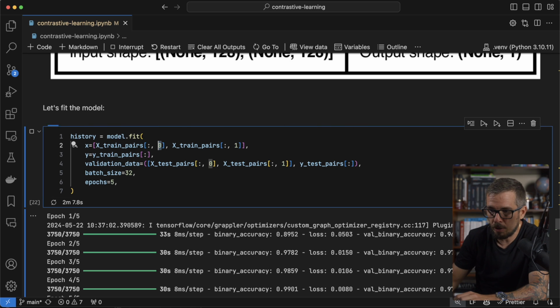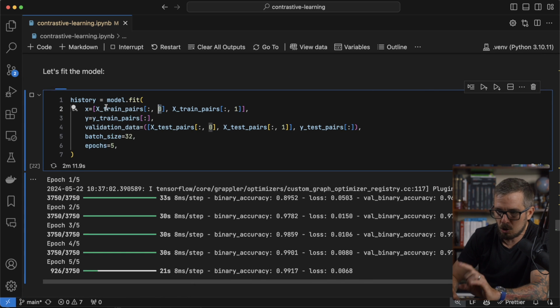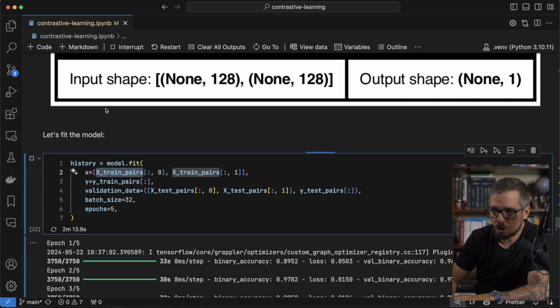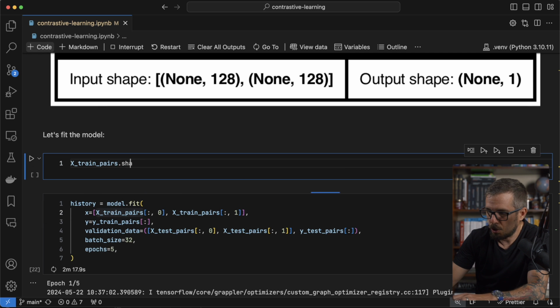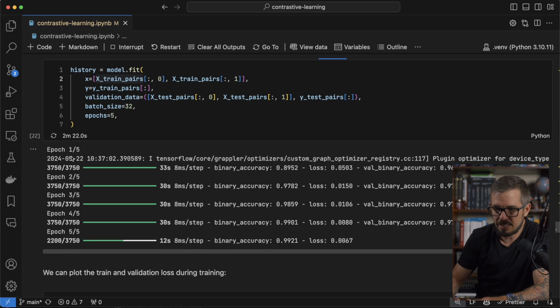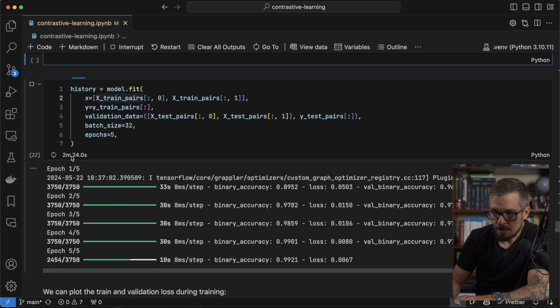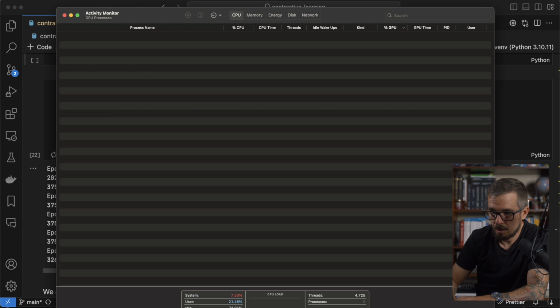Remember that if we go, well, now it's executing, so I can show you. I'm gonna create a new code cell just so you see the shape of this, so it actually makes sense. Let it finish running. By the way, all of these run in my GPU. I'm gonna show you my activity monitor here.